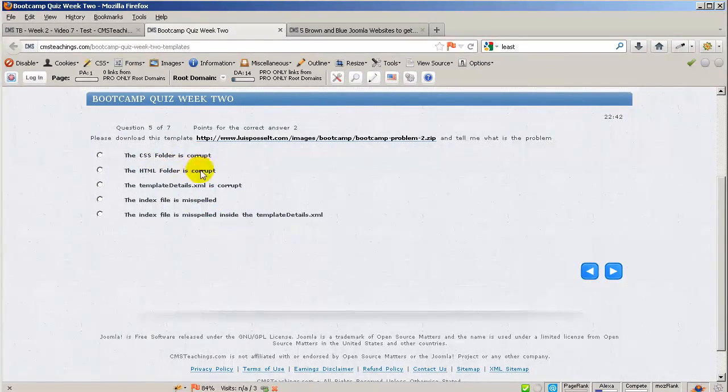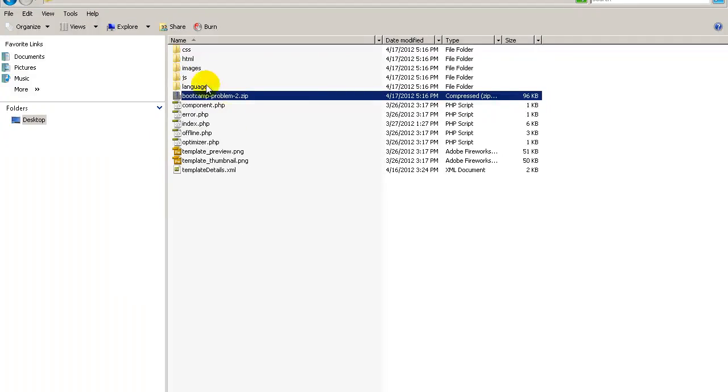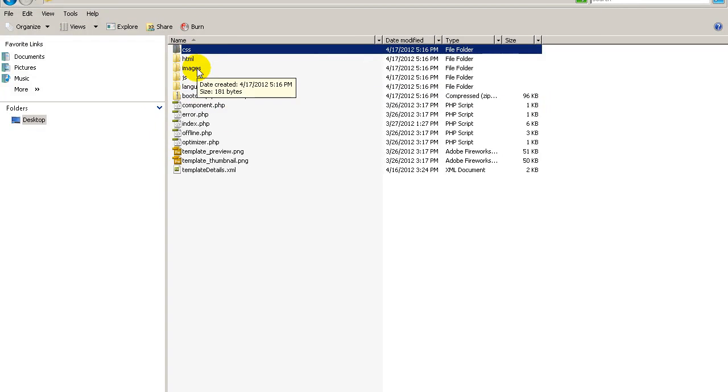The CSS folder is corrupt. In this case, I can tell you that it does not really matter if the CSS folder is corrupt. As long as you have the CSS folder or not, you are going to be fine. However, if you have the CSS or the HTML folder inside the template details.xml, and then you don't have the file in, well, in this case the folder, you are going to have an error.